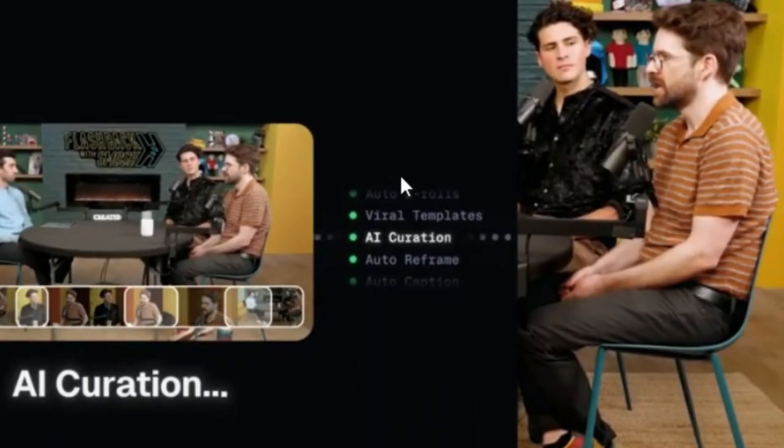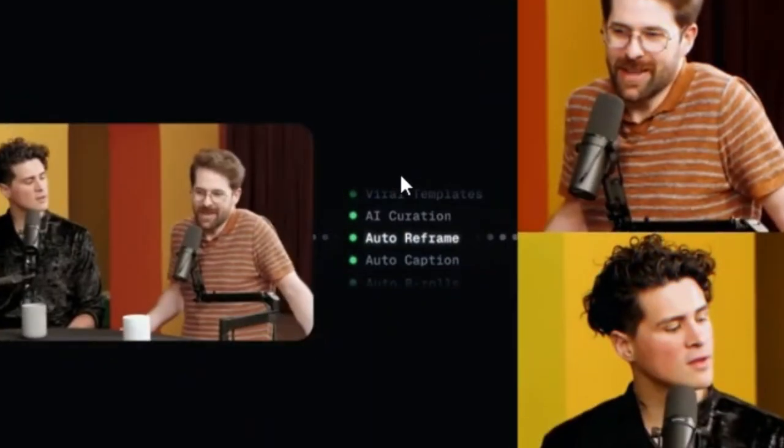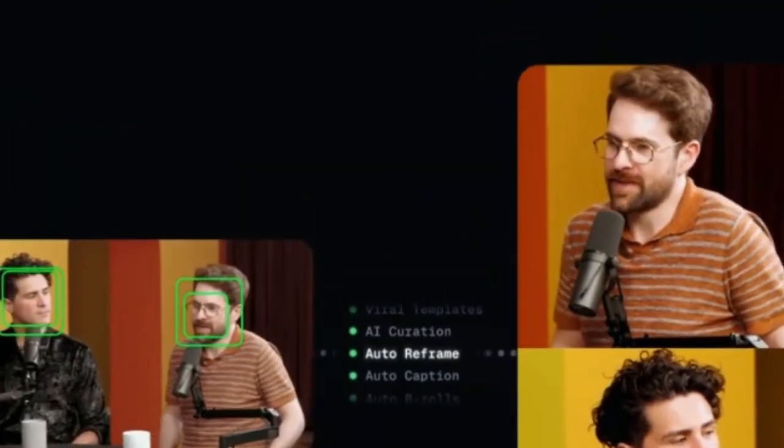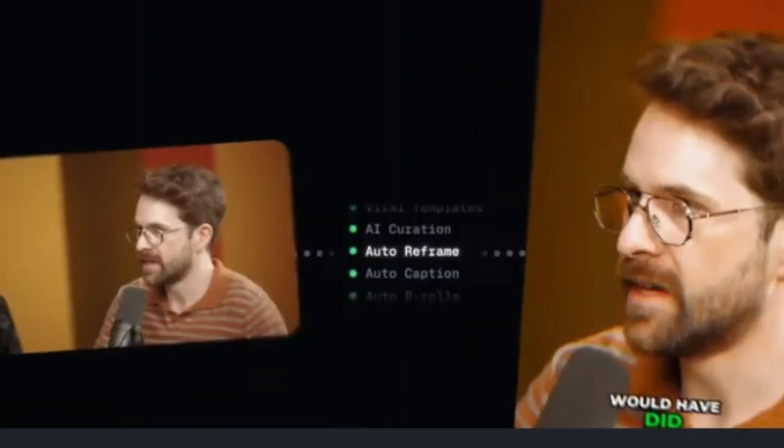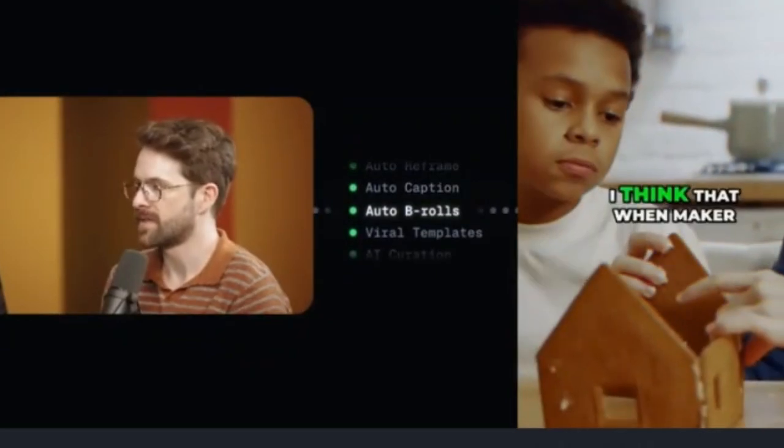Tool 2, OpusClip, Video Repurposing. OpusClip, want viral shorts from your long videos? This tool does it automatically. Captions, zoom cuts, even auto highlights, all with a single click.